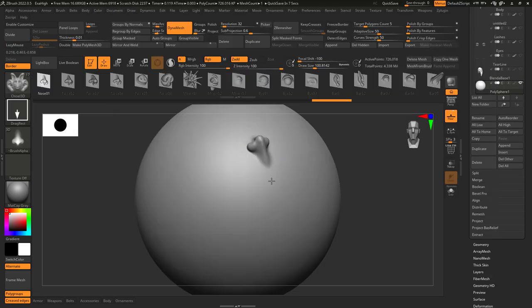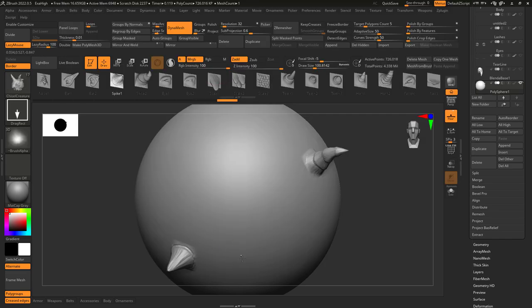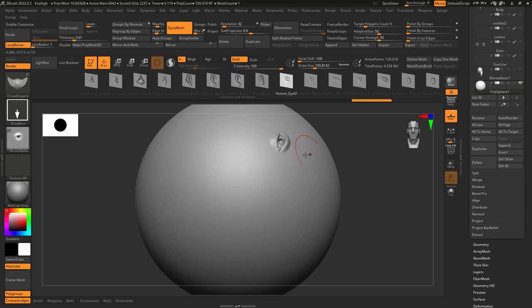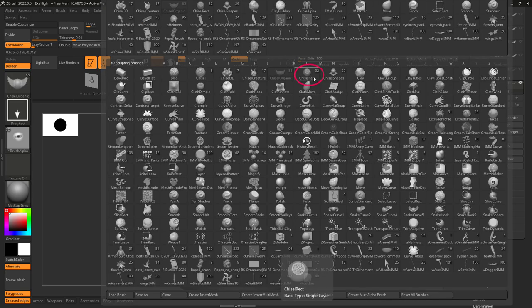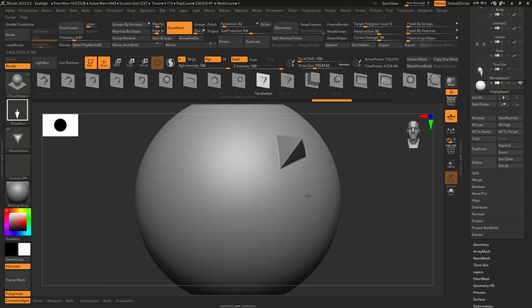ZBrush has quite a few great default VDMs to choose from. The Chisel 3D has some pretty crazy stuff. Chisel Creature has a few cool horns and ears. Chisel Organic has cool biomass shapes. Chisel Rect has awesome hard surface options. And Chisel Shapes has some great basic shapes if you ever need them.